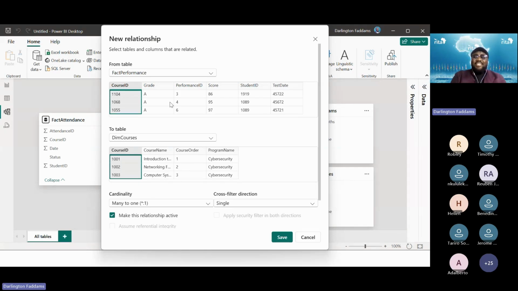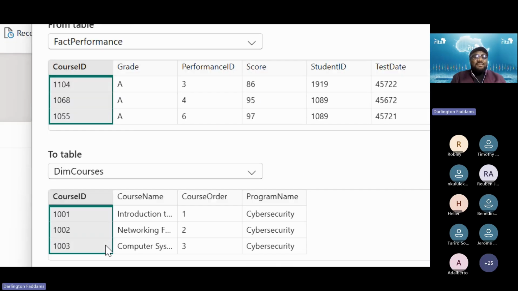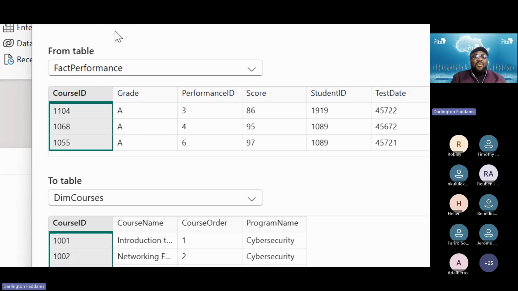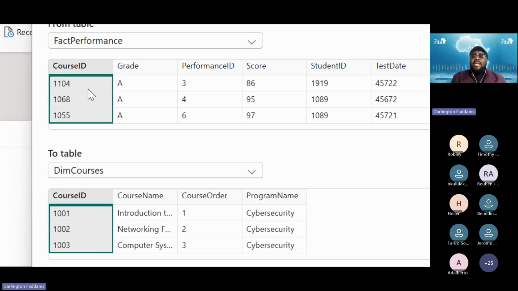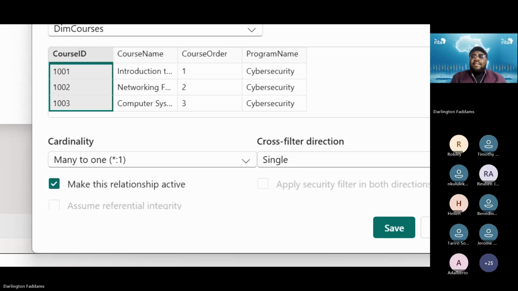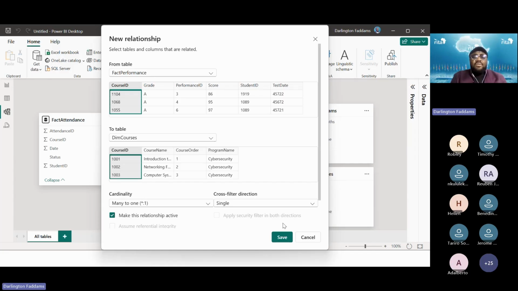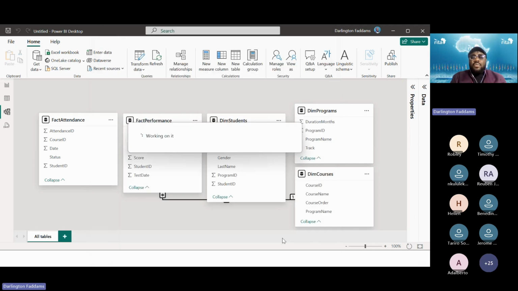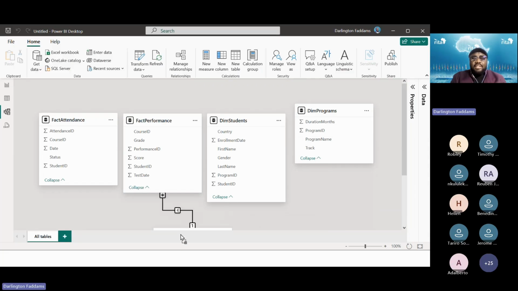And this wedding ceremony is telling you that Mr. Fact Performance is getting married to Miss Dim Courses. Now, what do they have in common? You are going to see it selected. They have course ID in common. Later on, we'll talk about some concepts very soon. Let's just go ahead and save the relationship. And once we save it, we are going to see that the relationship is established.